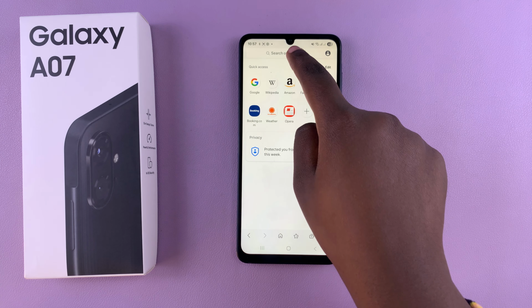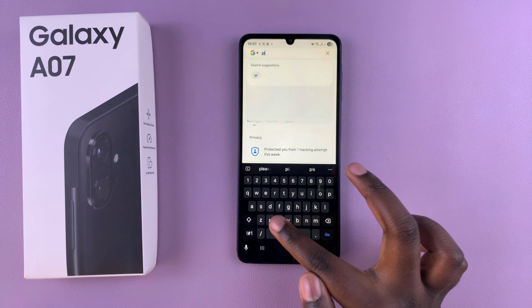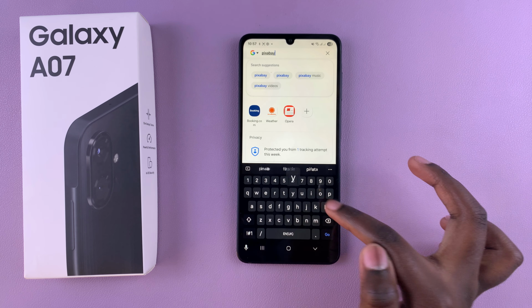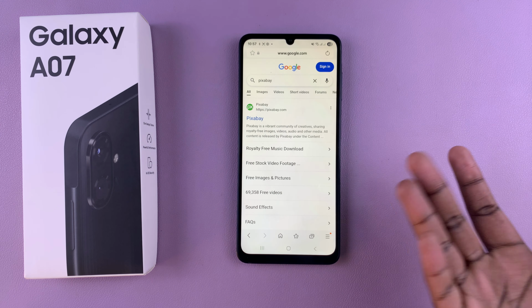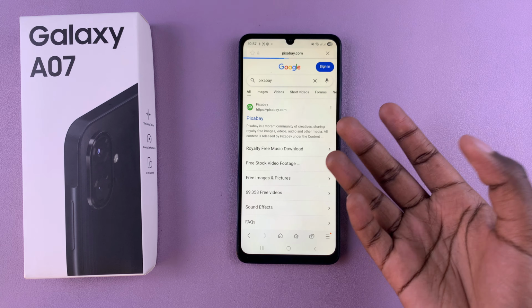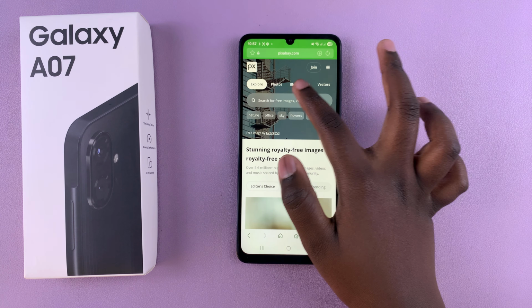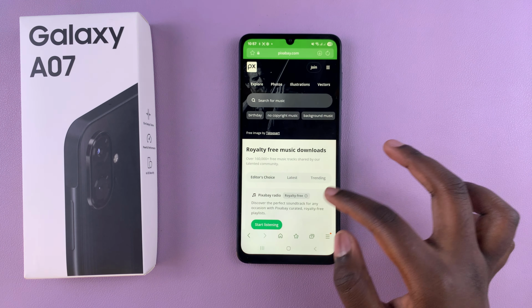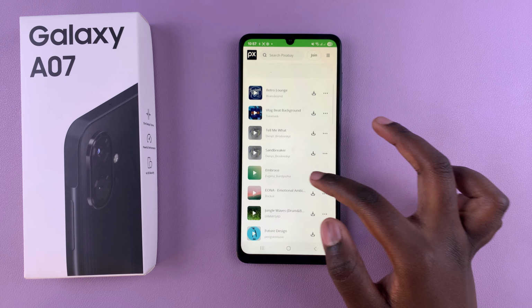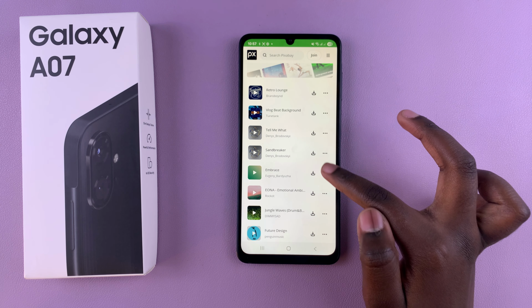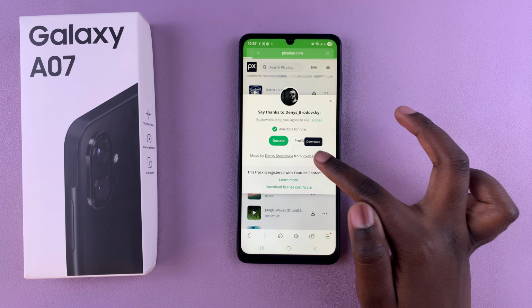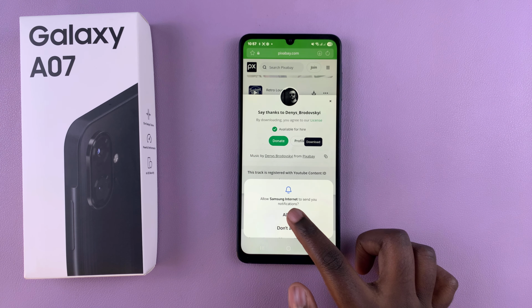Then you can go ahead and try to download audio. So I'll be downloading audio from Pixabay, but if you have another place you normally like to download from, then it's up to you. So go ahead and navigate to where you are downloading your audio from. Then once you find the audio that you wish to download, just tap on this download icon and then wait for it to be downloaded.